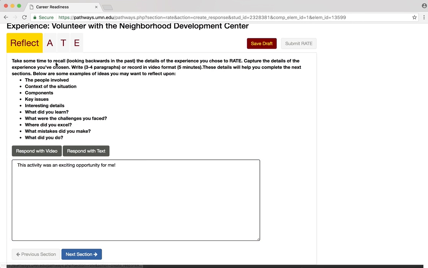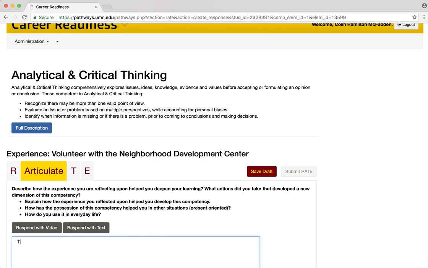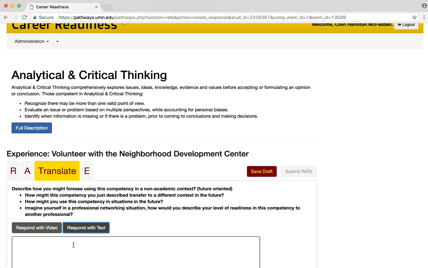Now, I can move on to the next section. I can either click the next section link down towards the bottom, or I can click on the A at the top and move on to articulate. You'll see I get another explanation of what I should be responding with in the articulate section, and again the option to respond with video or to respond with text. And now I can move on to translate. Same process again.